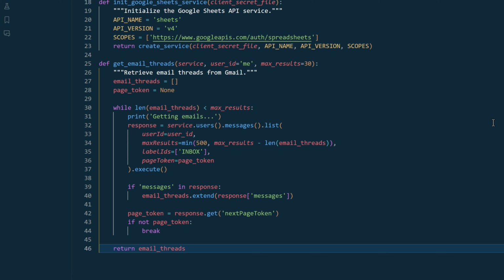To retrieve your emails data using Google Gmail's API, it is a two-step process. First, we need to get the email threads. An email thread is a group of related email messages that are part of the same conversation. Each thread is identified by a unique thread ID, and you can use this ID to retrieve all the messages within that thread. That's the first step.